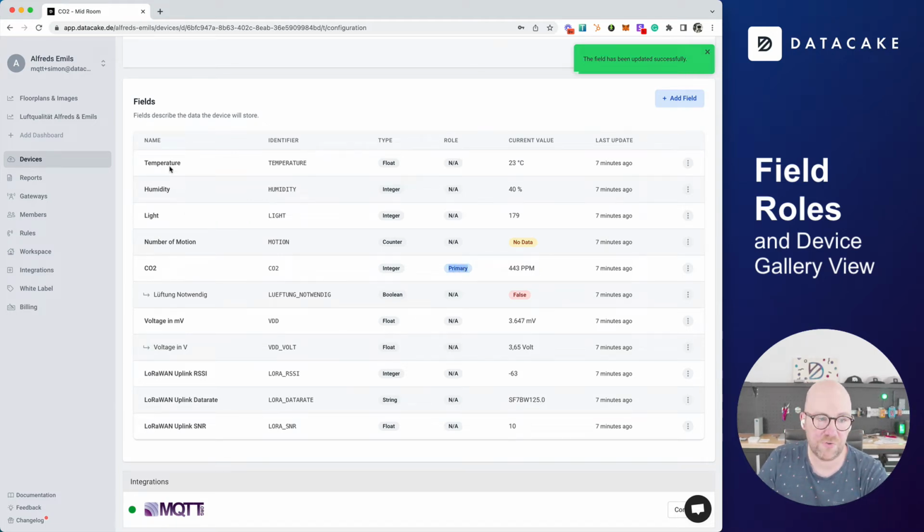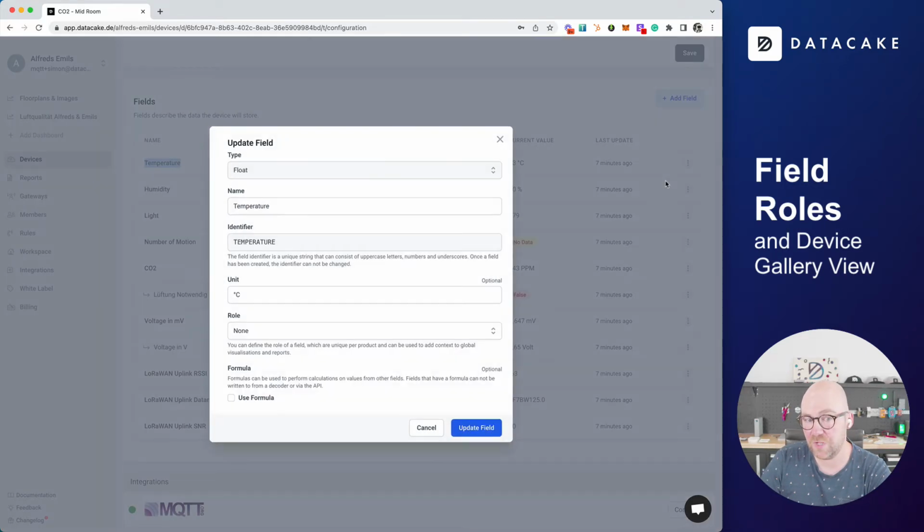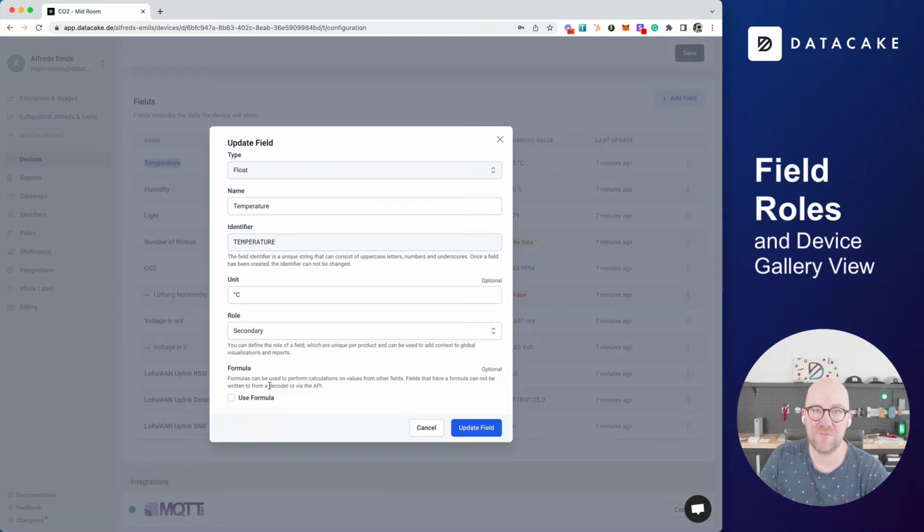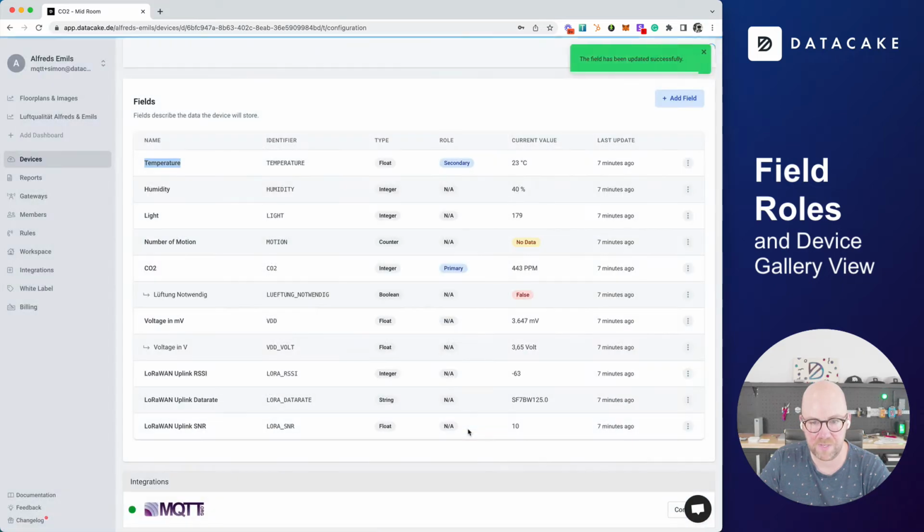Also, the sensor is reporting temperature, and temperature also is interesting. So let's go into the field once more, go into role, and this is now secondary because it's the second important value here from that sensor. We press on update role, and yes, you can see here, this is marked secondary.